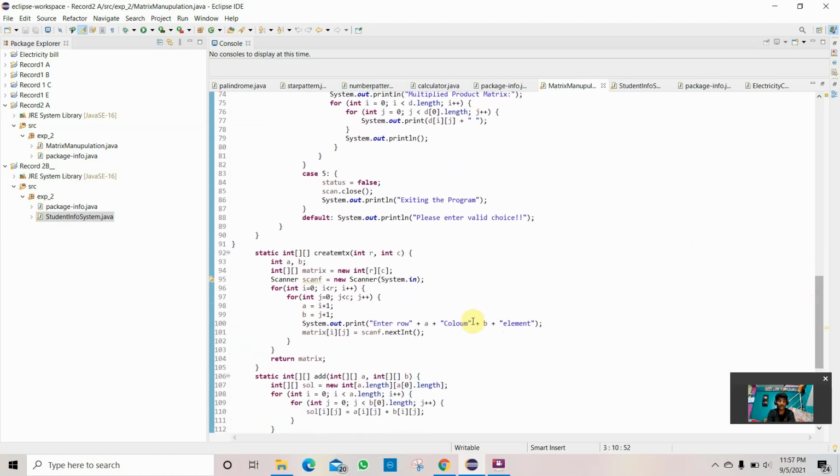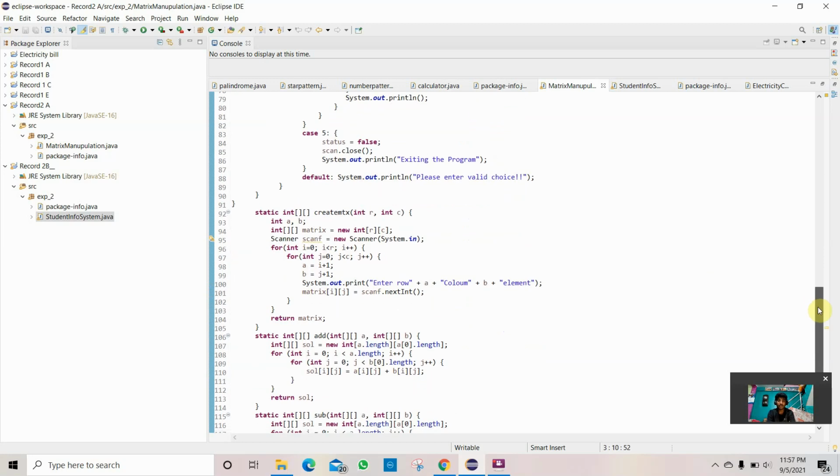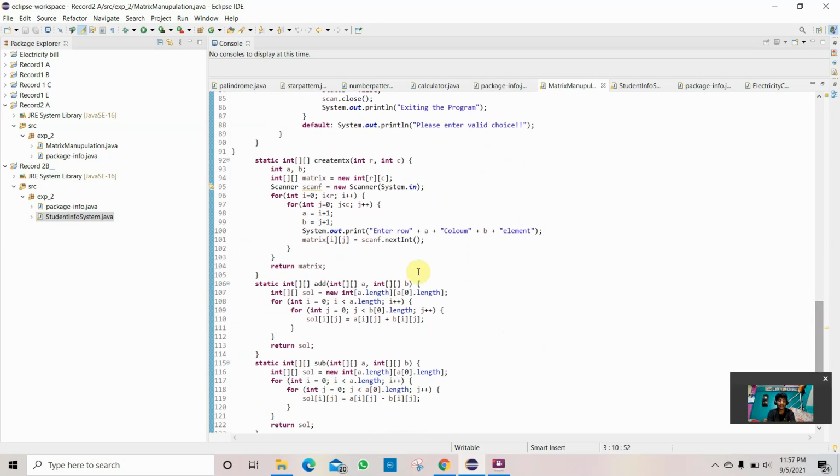Now we come to case 5. If the status is equal to false, then we close it, otherwise we exit the program. Then we come to the static int methods. Now we create a matrix function for multi-dimensional arrays using nested for loops. This is how the program is done.